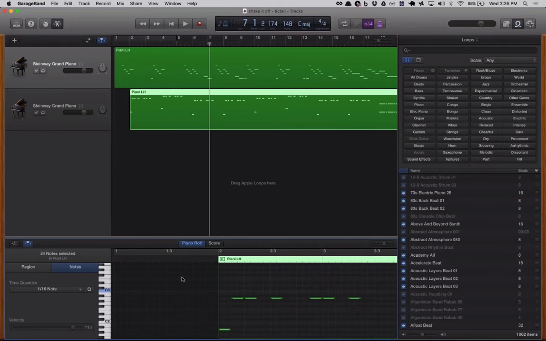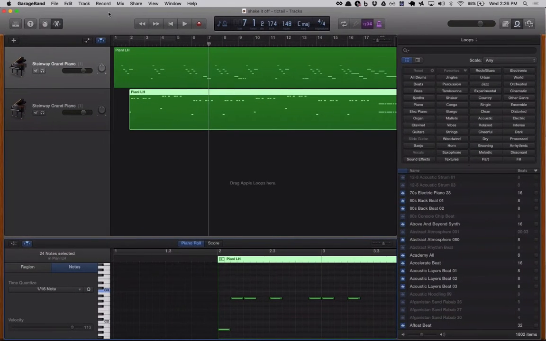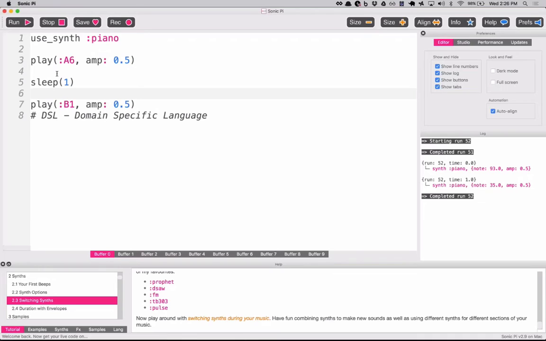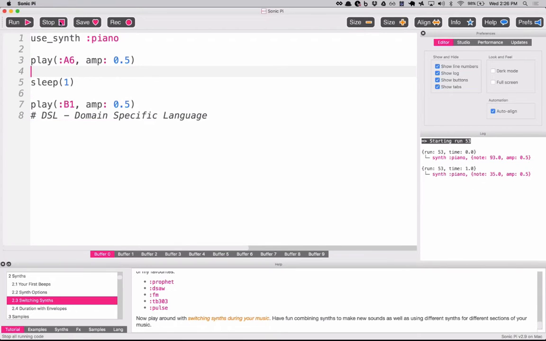But here's the kicker. GarageBand is also just a piece of software, which means behind the scenes of GarageBand is just what? Programming. Right, so the fact that I can press on this key and get a sound is no different than the fact that I can write the word play and get a sound. Right, these are equivalent ideas.